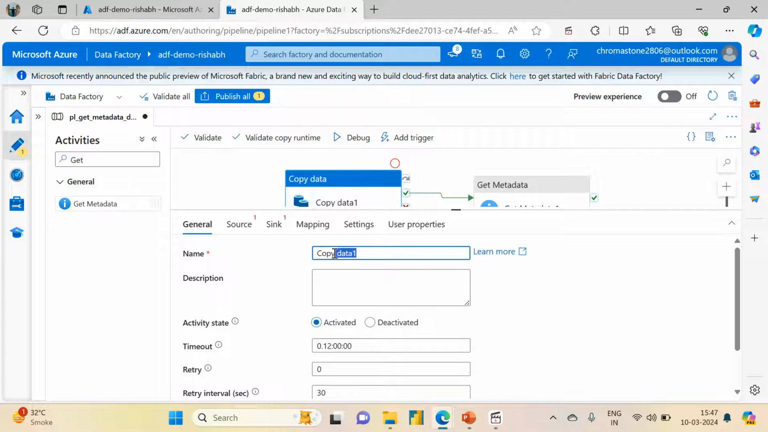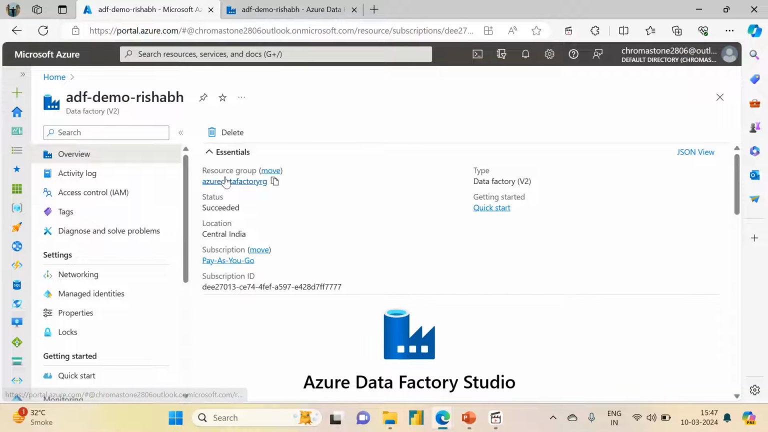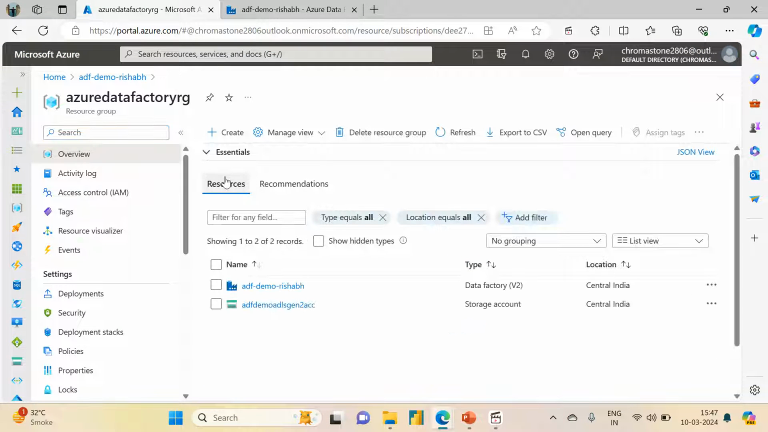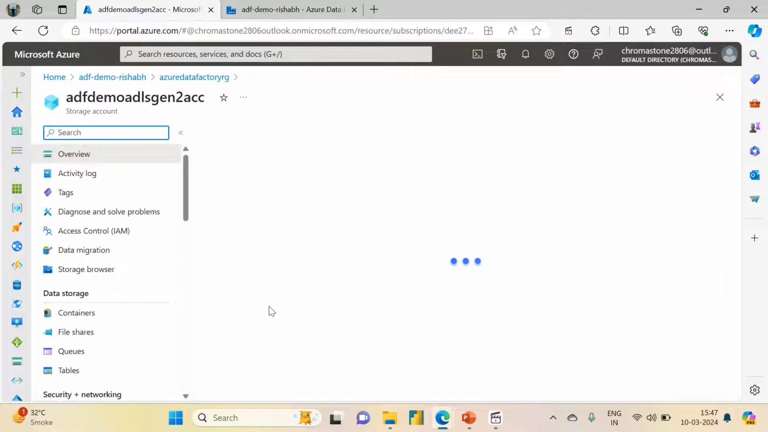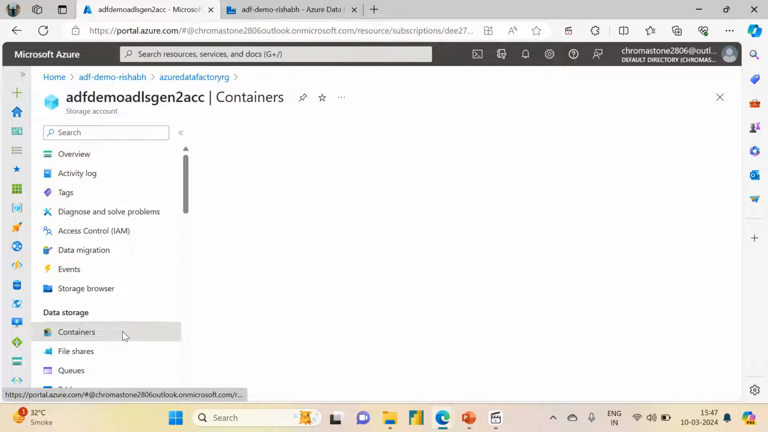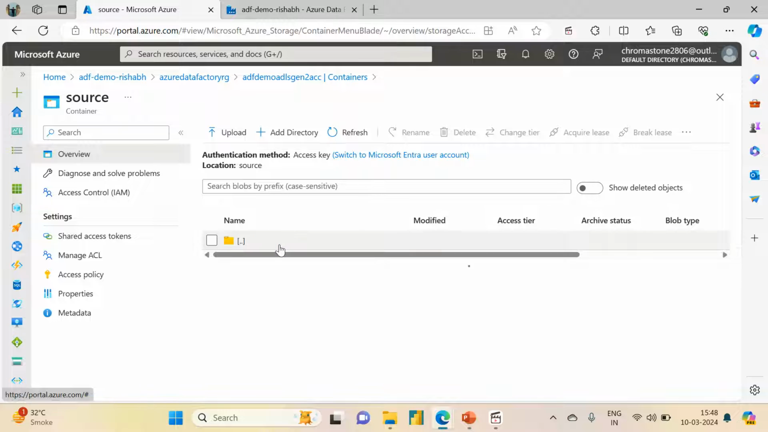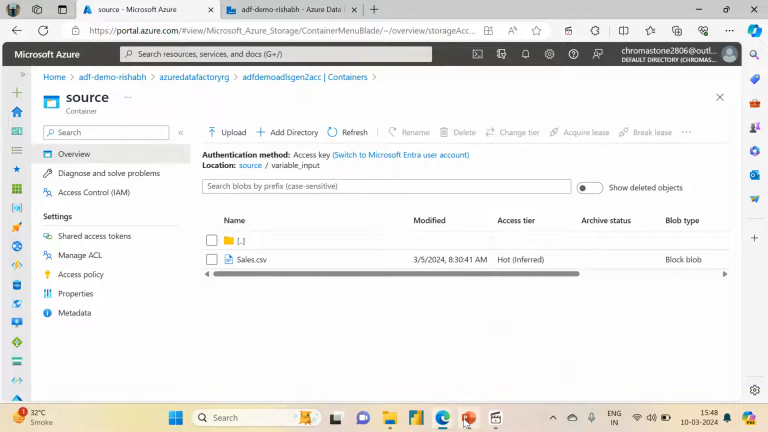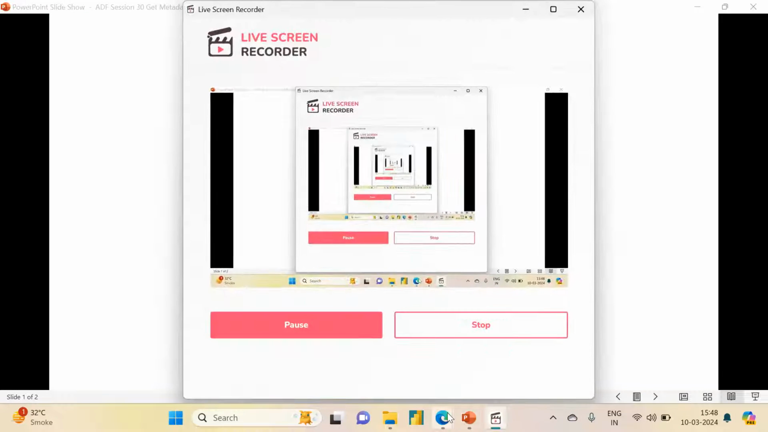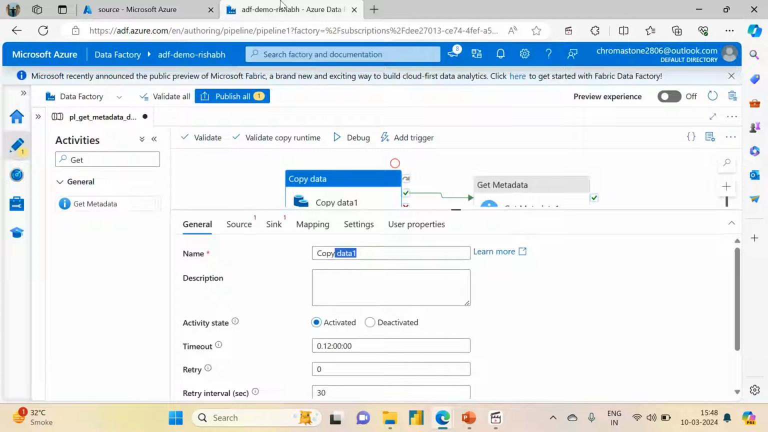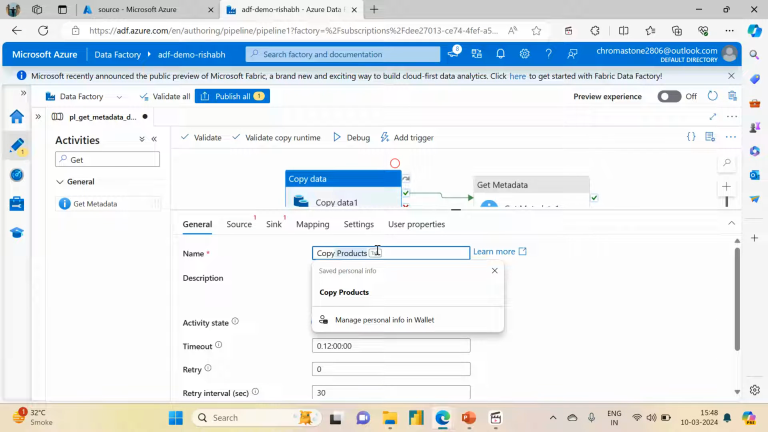So I'm going to use the old sales.csv file that we have been using in last sessions. Let me go and check whether the file is present in the ADLS source or not. As you can see, variable input, the file is present. Okay, now let me go and start configuring the copy activity. So copy sales CSV file.